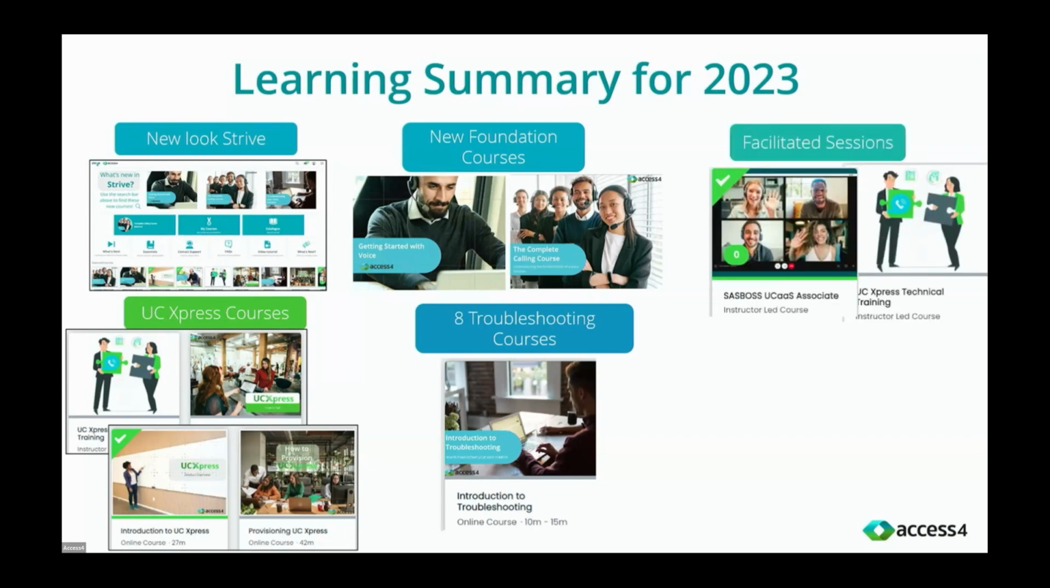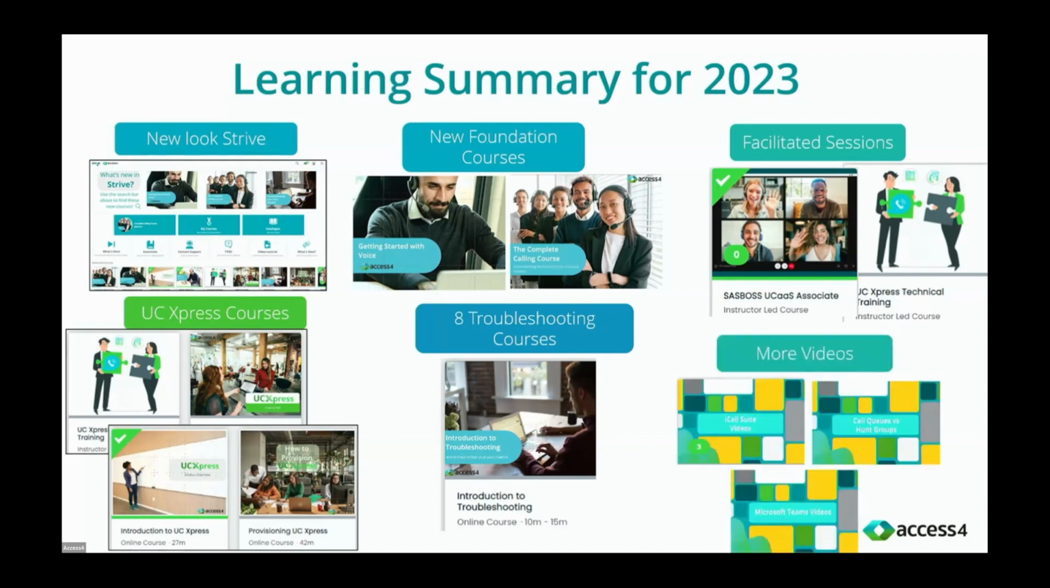We've also launched our facilitated sessions. These are running monthly for each of the 2 platforms, both our BroadSoft side and our UC Xpress side, once a month for each course, being run in classroom-led sessions. And lots of the videos that we've done through Access to Techs, the how-tos, have been turned into videos in Strive as well. So they've converted a lot of those, done a lot of work with that. So lots of stuff happening from our L&D team and a lot more coming in the new year as well.